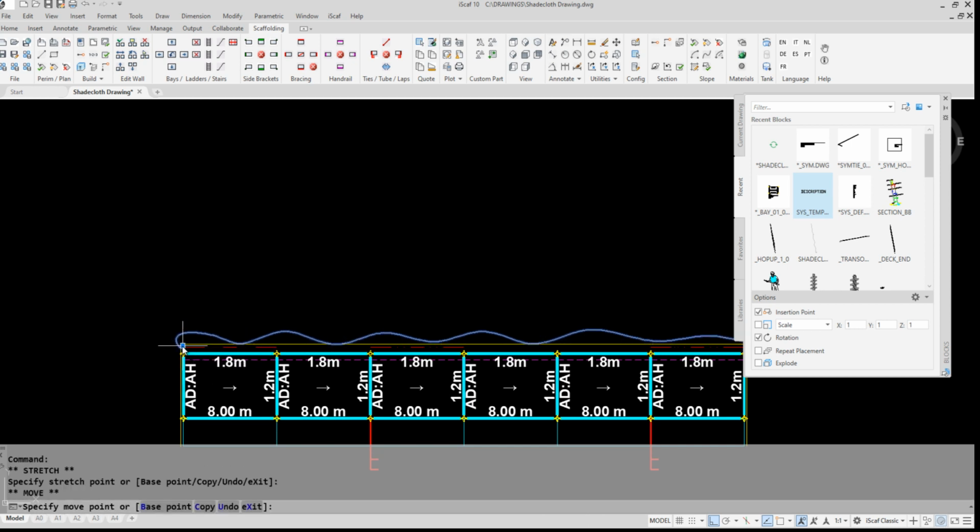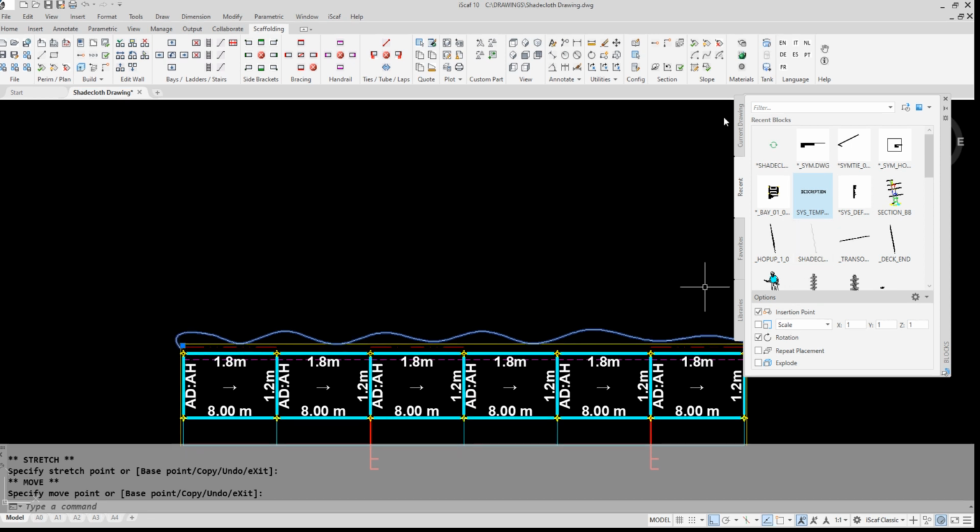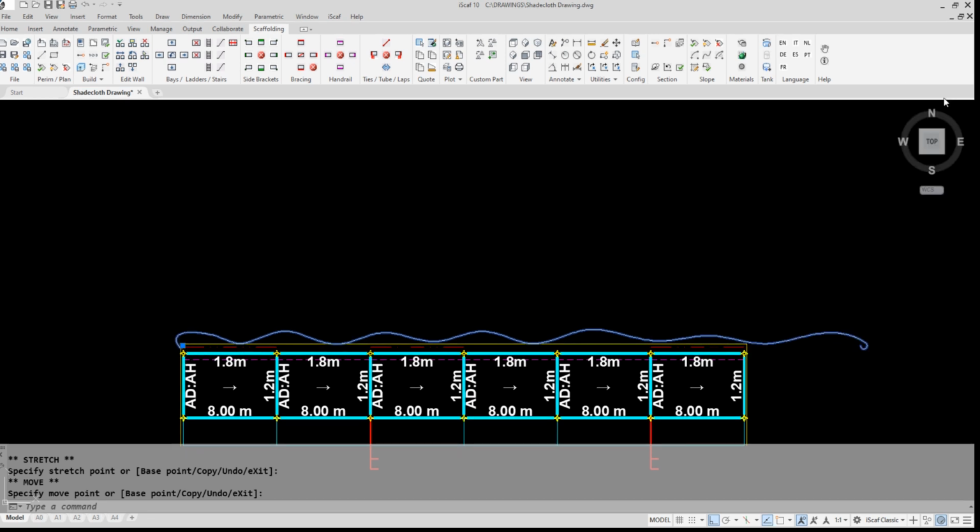I'm now going to close the Insert block window and scale the shadecloth to the right length by clicking on the shadecloth, then clicking on the blue box and pressing the spacebar till we get to the scale option, just as we did before.